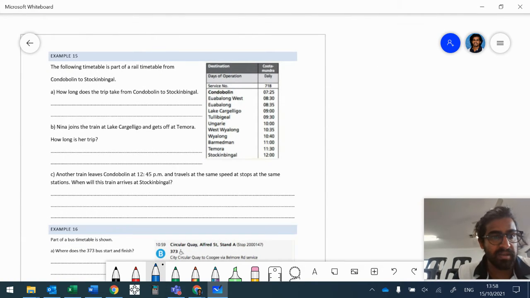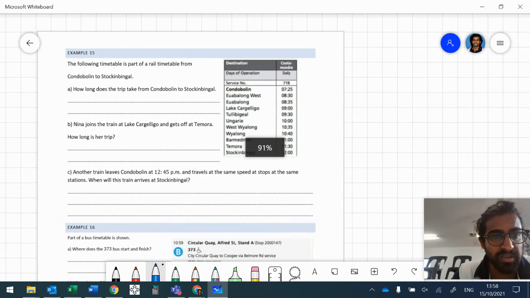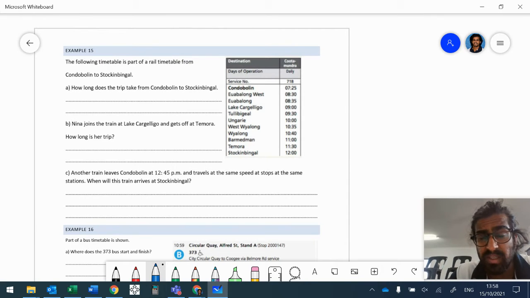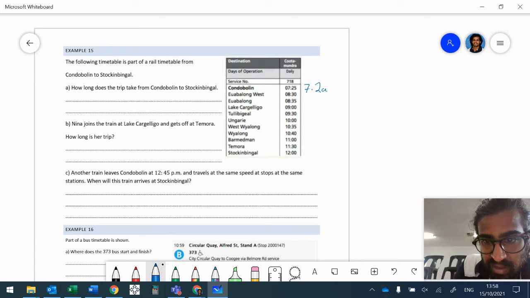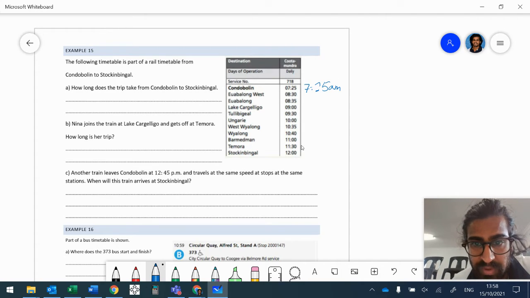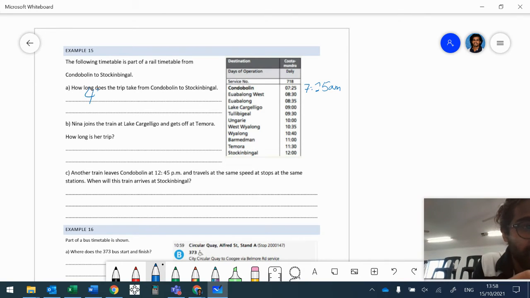Okay, example 15. The following timetable is part of a rail timetable from Condobolin to Stockinbingal. Don't know if I'm saying that right. How long does the train take from Condobolin to Stockinbingal? So 7:25, and we've got a 0 out the front, so that's 7:25 in the AM. Okay, so we want to go from 7:25 all the way to 12 o'clock. So we've got 35 minutes till 8 o'clock and then 4 hours from then. So it's going to be 4 hours and 35 minutes.